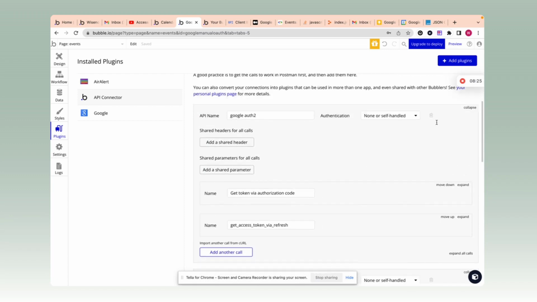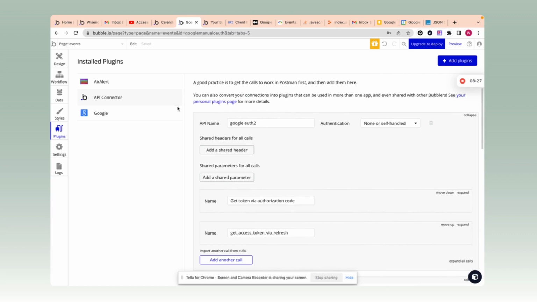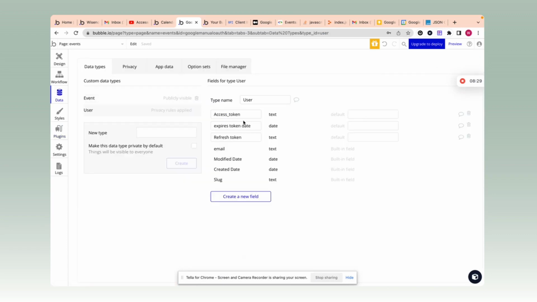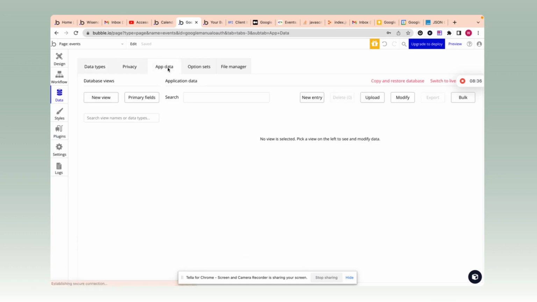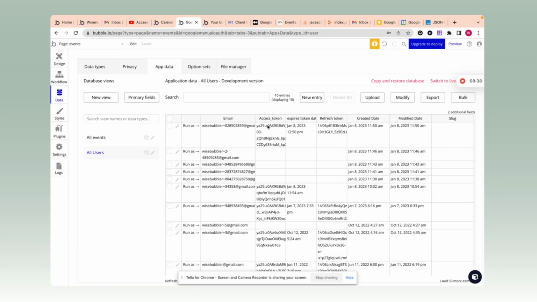We tested it out and I created a real user and we saved the access token in the database for that user. So we can just go to our app data and see that user that we just created. The latest user was 1150, not 1146, obviously. And we can just grab that access token. So we can just do Command C and copy that access token.